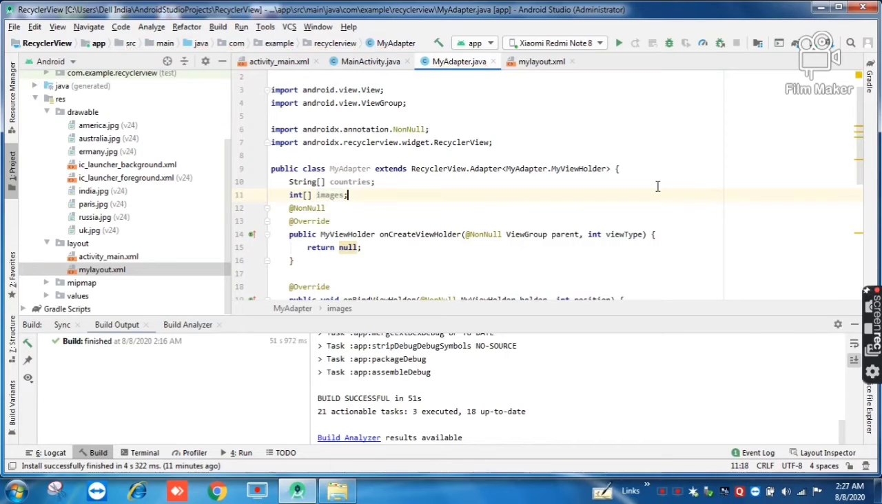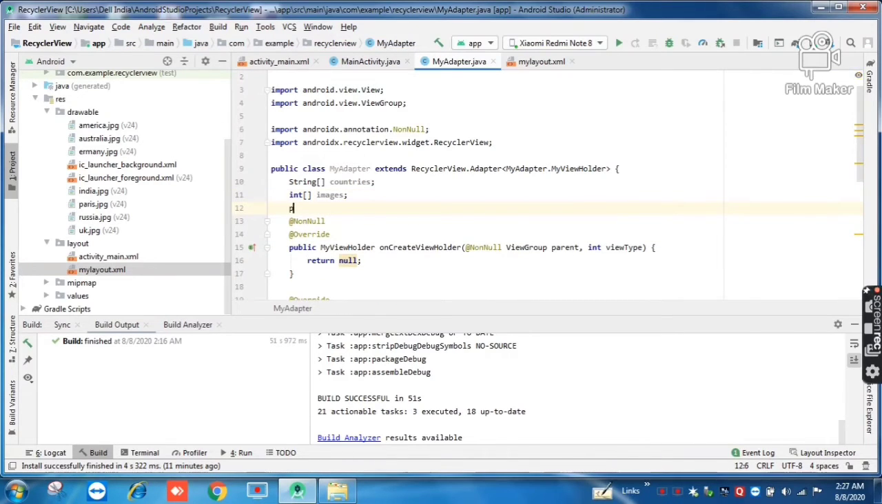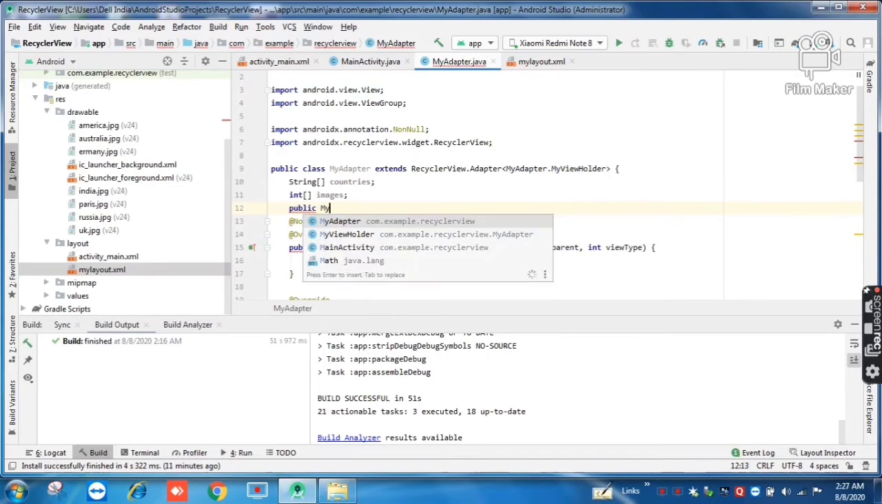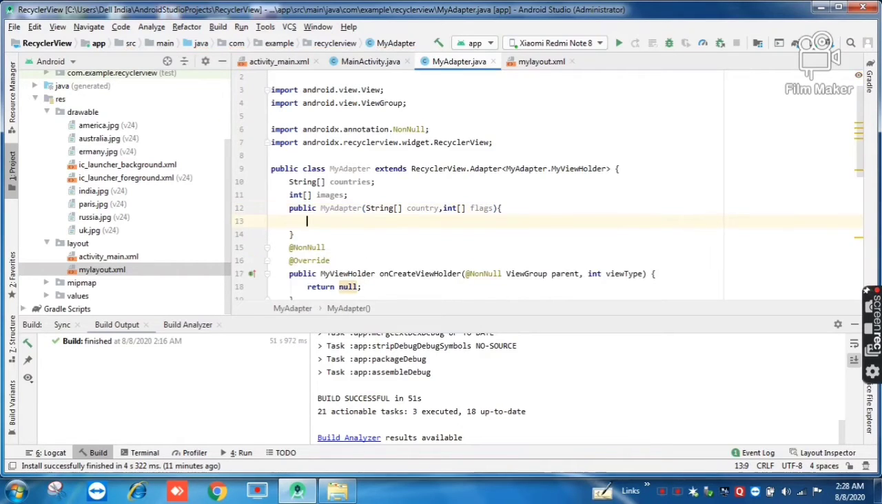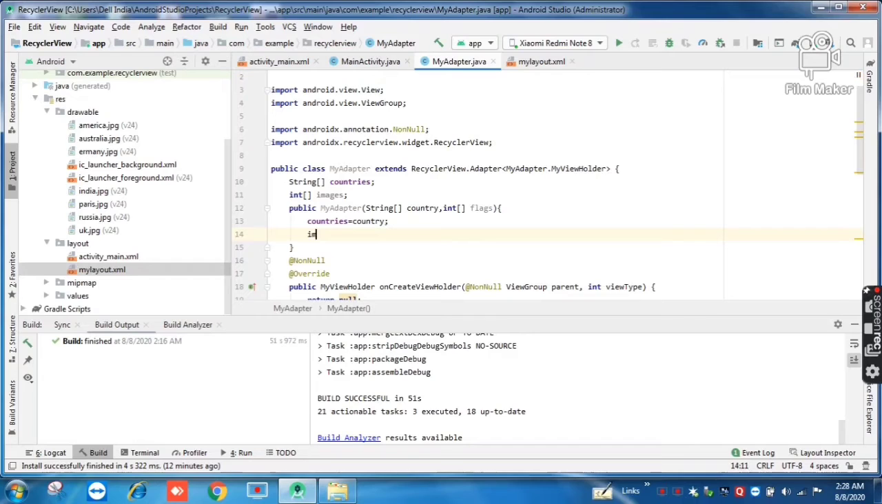And now we will create a constructor to initialize these objects. So type public MyAdapter and pass these two data strings as parameters. So first type string country, and second is integer array as flags, and in the curly braces assign the country's data to the country which will be initialized by this adapter, and images to flags.